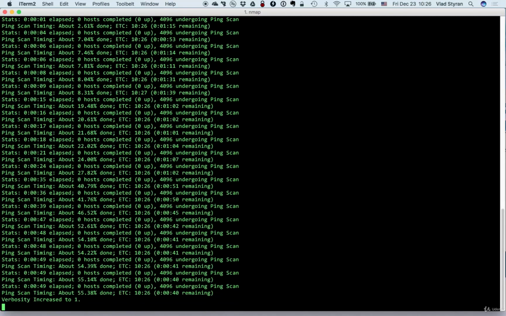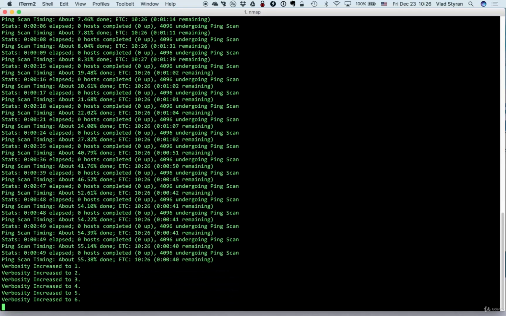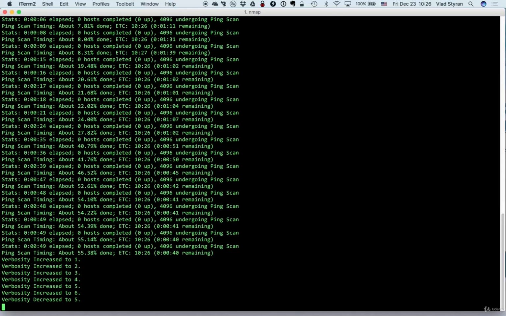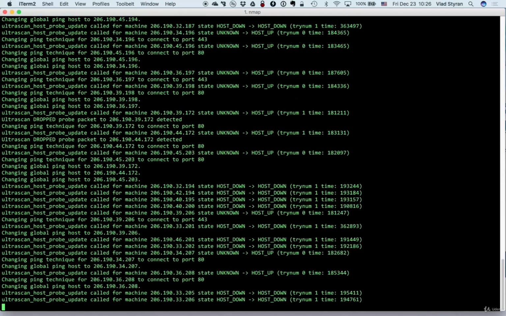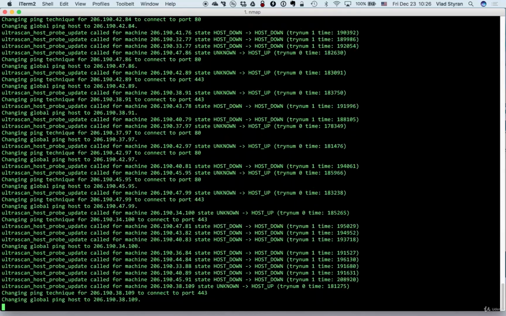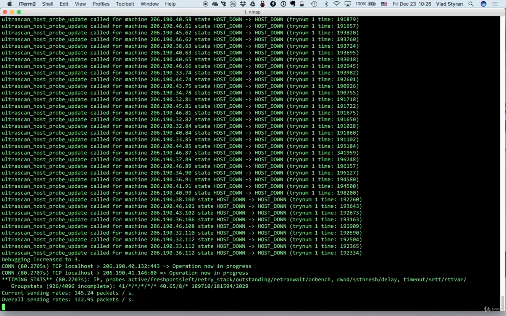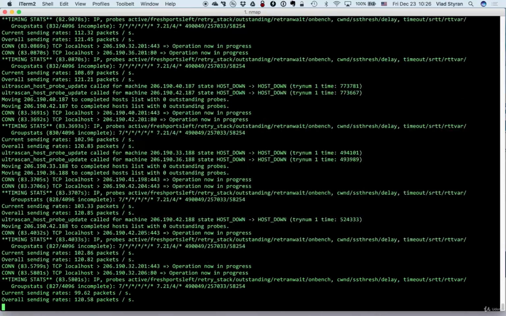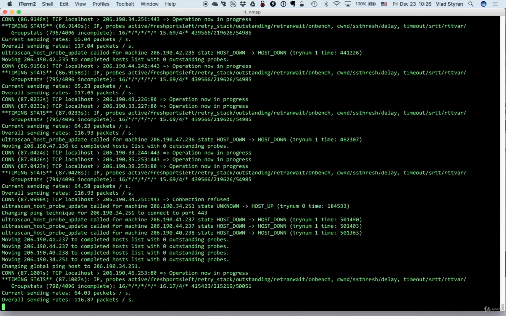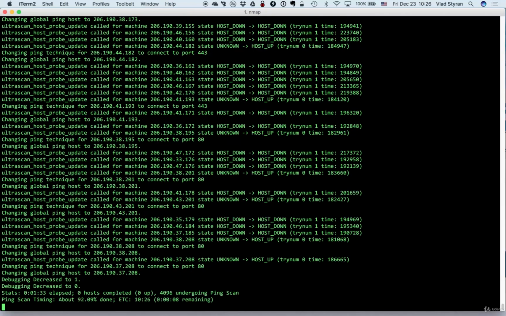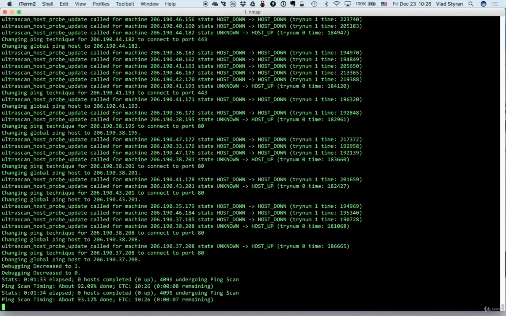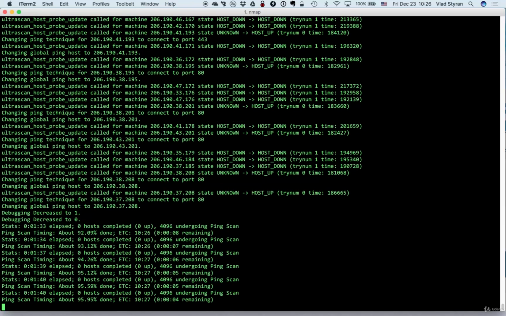We can increase verbosity by pressing V, but basically it will increase the amount of information that is sent to the output files. At the console we won't see much information, and by Shift V we'll decrease it. Debug, if we use it, will increase the amount of debug information. Now we see host by host operations, and if we increase even more, we see packet by packet, connection by connection. I will not risk increasing it even more, but you can do it at home. Let's decrease it back to 0 and see, we are just going to the end of this first block.